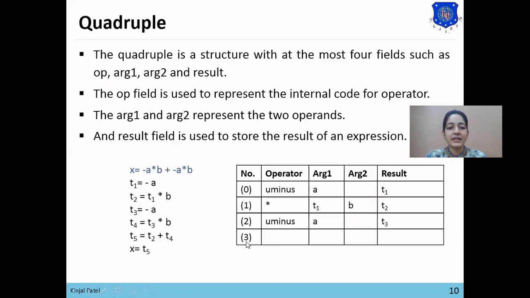Now 3 represents the memory address of the fourth instruction, which is T4 equals to T3 star B. So here multiplication will be stored in the operator field, and T3 and B will be stored in argument 1 and argument 2 respectively. And T4 is the result of this expression. So T4 will be stored in the result field.